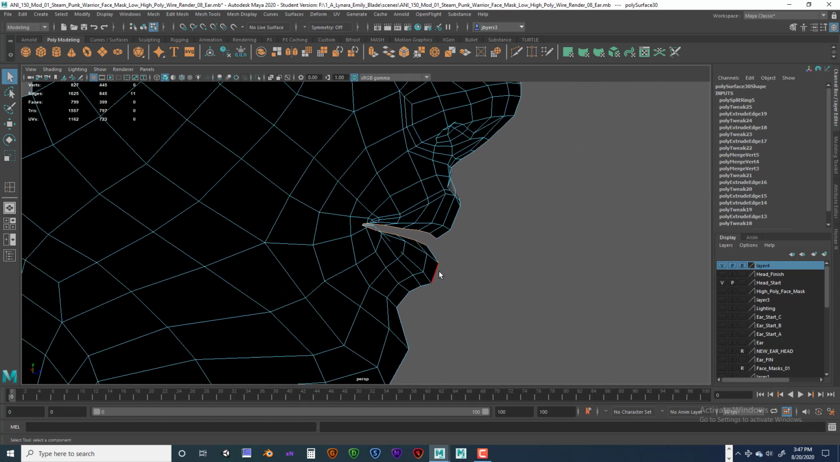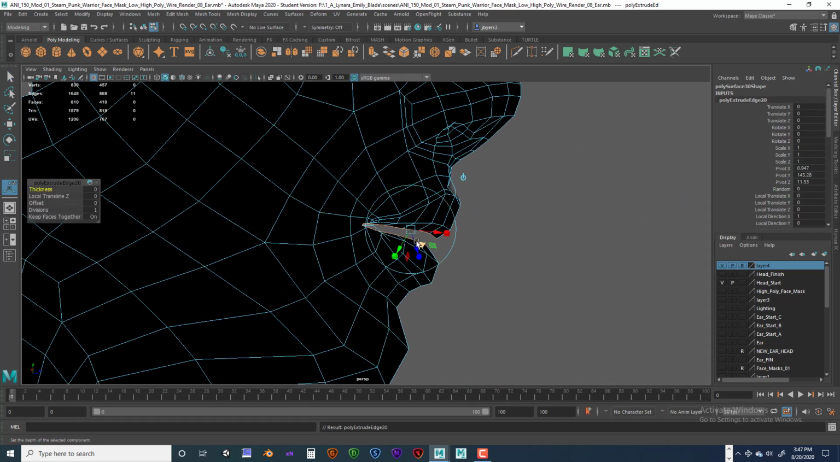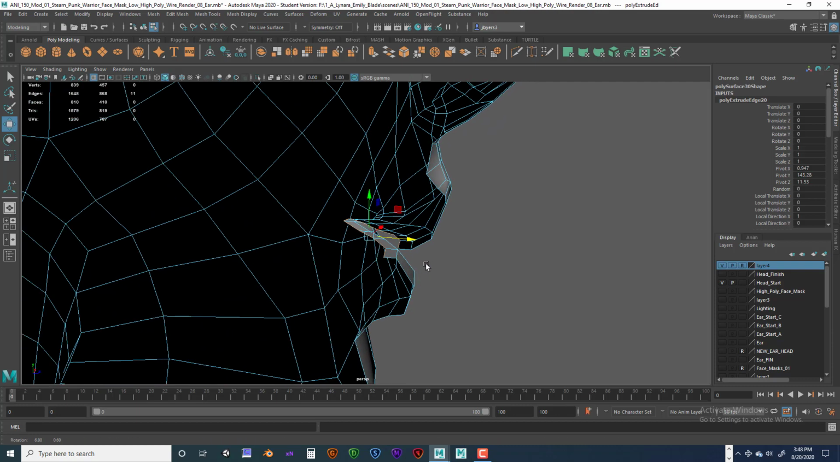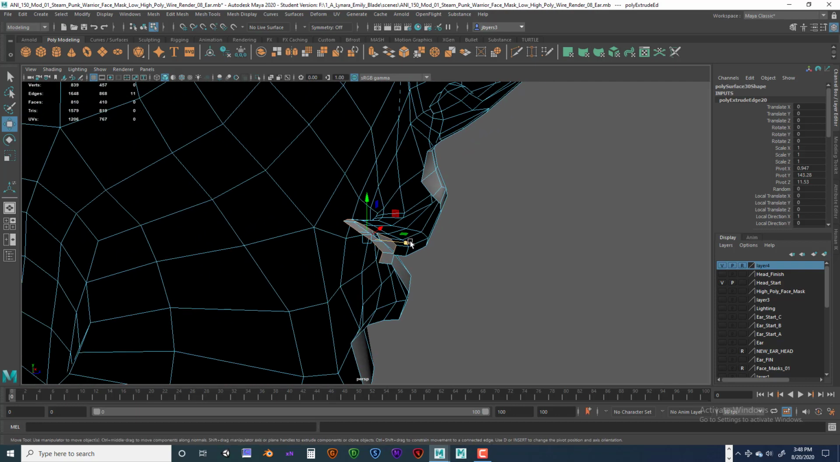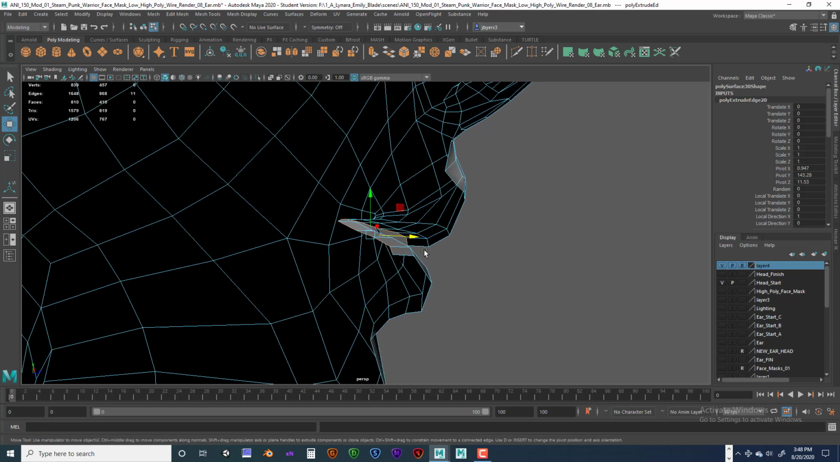So Control E, and we'll just hit the W key. We're just going to do that, hit the W key and move that back just a little bit, because we want to give the thickness of the lips just like we did with the eyes. So I'm going to do the same thing again. Control E, okay, and we're going to hit the W key again and move that back.